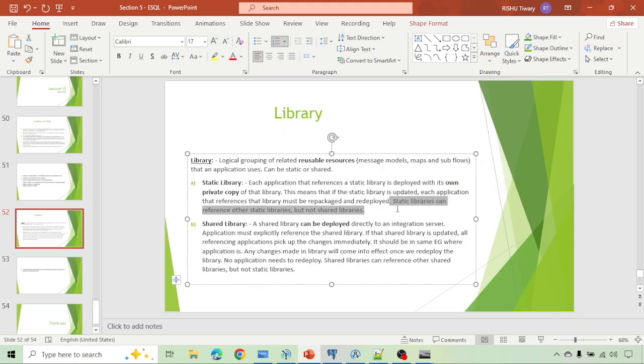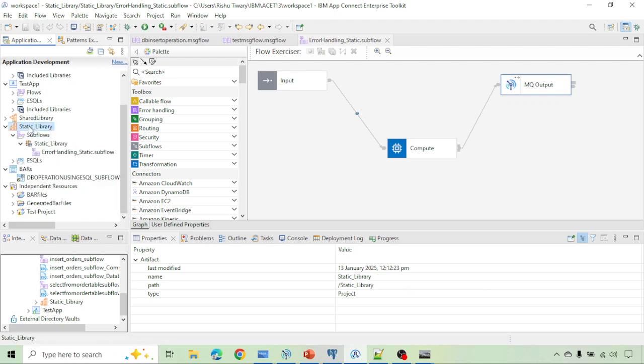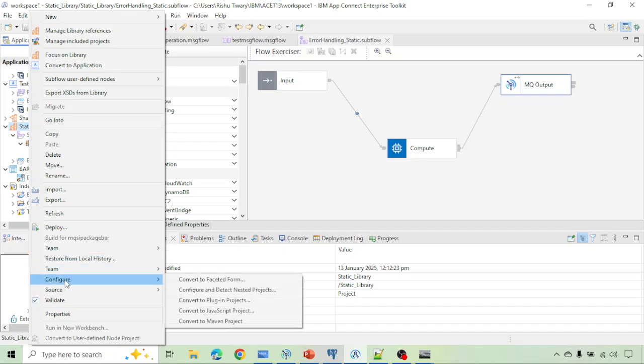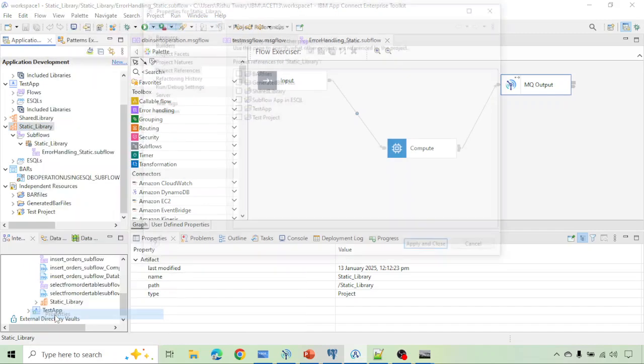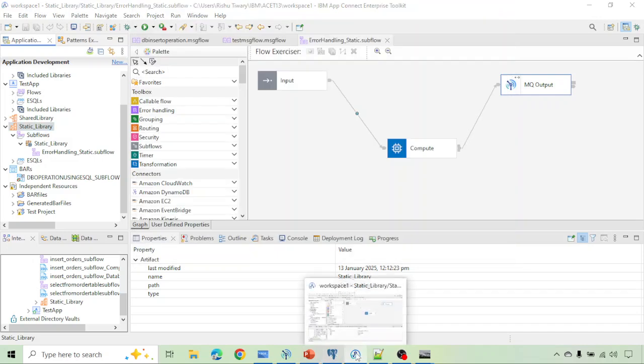And the last point, that you can try yourself, is very important. A static library can be referenced by another static library but cannot be referenced by a shared library. Let me try to show you. Suppose this is the static library, right? If I right click here and go to properties, okay, I cannot show you, but let me explain.